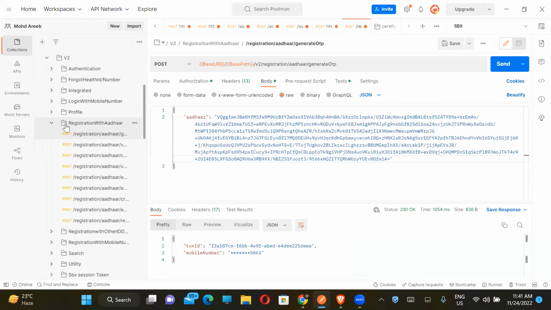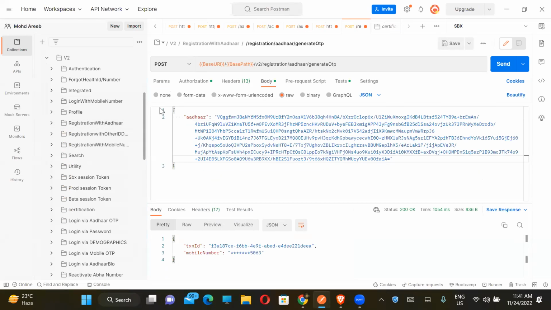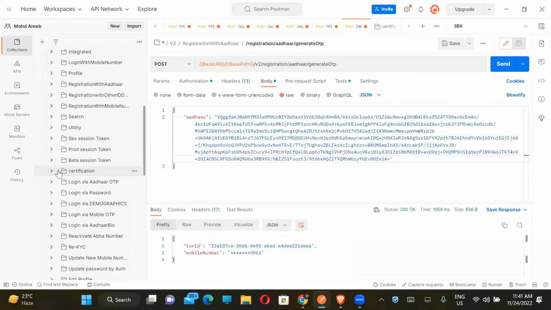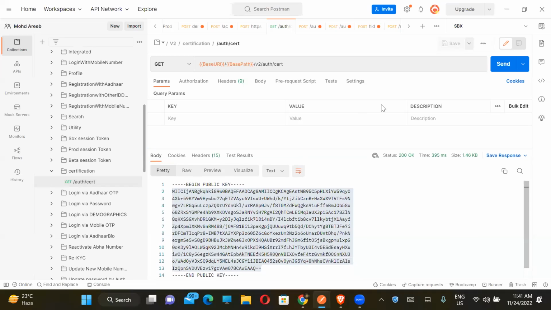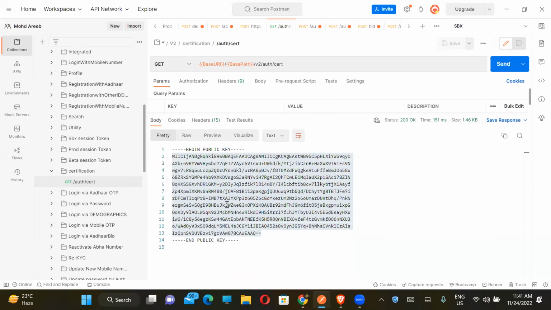You generate that public key using the cert API. Okay, sure, sir. So we are showing it again end to end, the encryption method. First, we need to hit this API. Then we receive the public and private key. Then we copy this public and private key. Go to this.